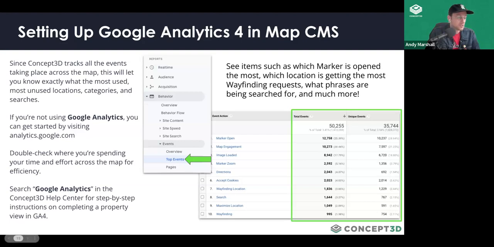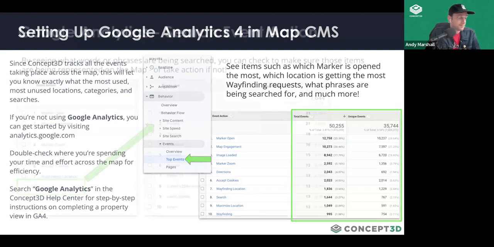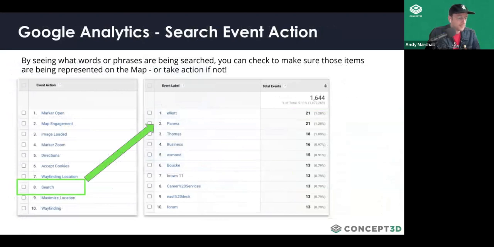You can see items such as which marker is being opened the most, which location is getting the most wayfinding requests, or commonly searched phrases, or more. One call out here is that, as you can see in this example, the 8th most interacted event across this map is the search interaction. But if I drill down into it, I can see specifically what's being searched. This way I can evaluate if those items are being supported enough via additional media or information in those locations.